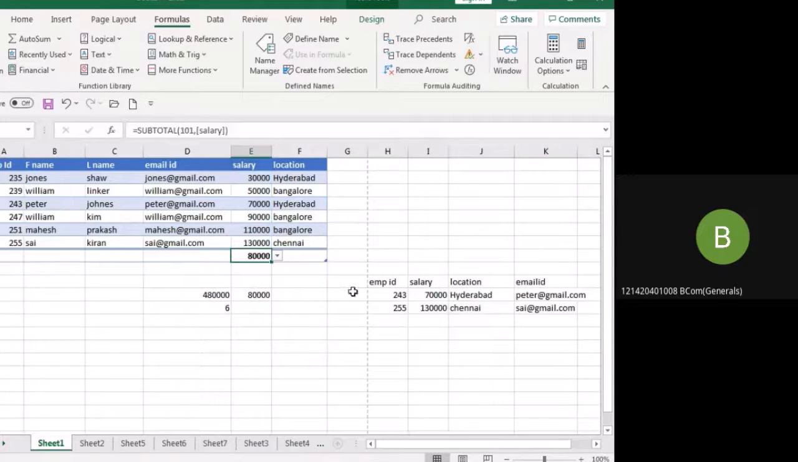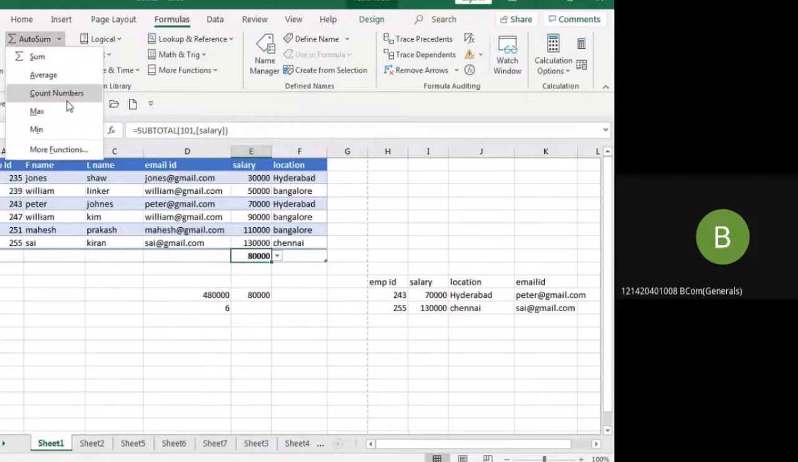Click on average. This is the average. Directly we got the average from the auto sum itself. But how have we divided? We have divided by totaling the amount of salaries by the number of outcomes. So it is 80,000.